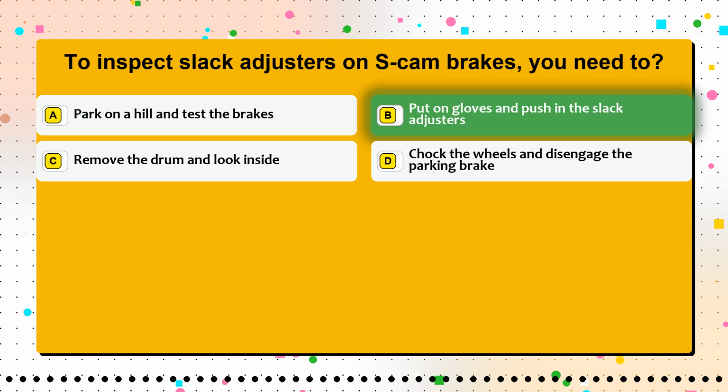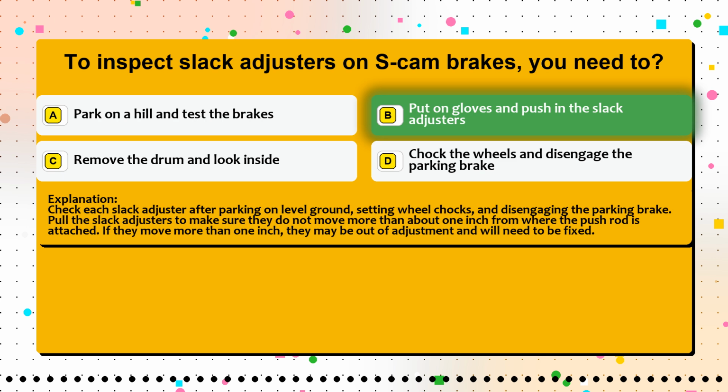The correct answer is option B. Put on gloves and push in the slack adjusters. Check each slack adjuster after parking on level ground, setting wheel chocks, and disengaging the parking brake. Pull the slack adjusters to make sure they do not move more than about 1 inch from where the push rod is attached. If they move more than 1 inch, they may be out of adjustment and will need to be fixed.